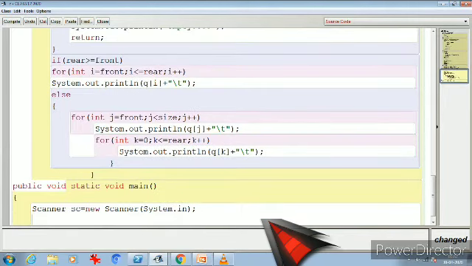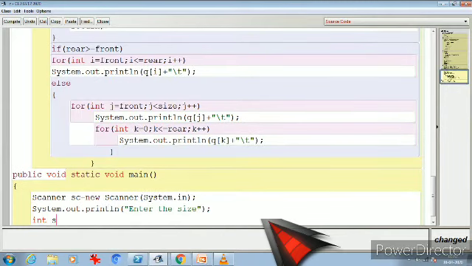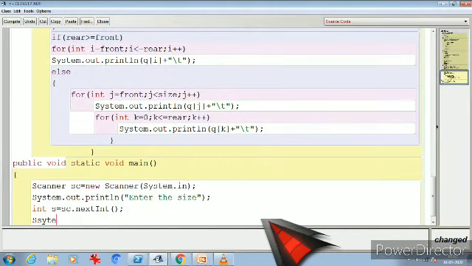In main, we will write the same way we did for others, where Scanner sc equals new Scanner(System.in). Now I'm going to ask for the size of the array, so "enter the size". Take in a variable s with sc.nextInt().